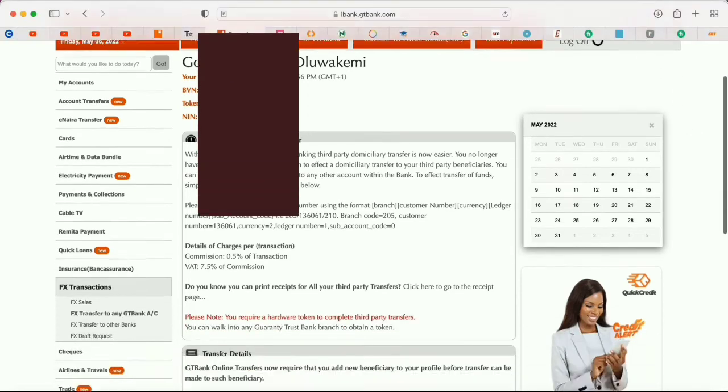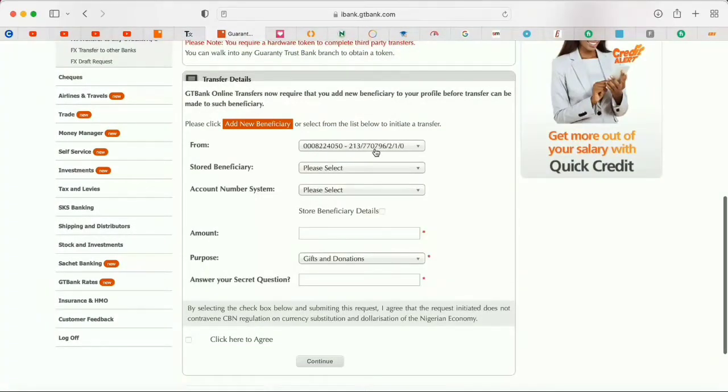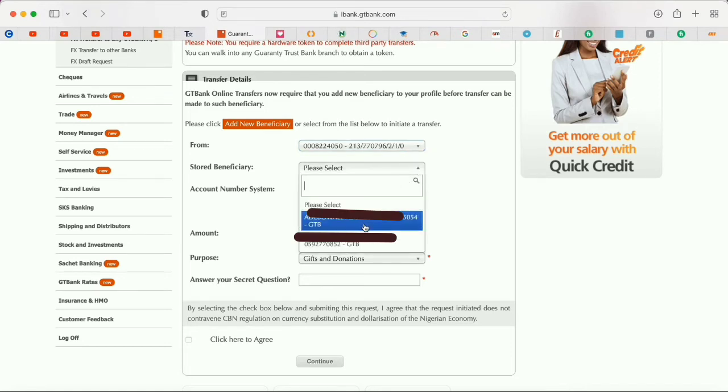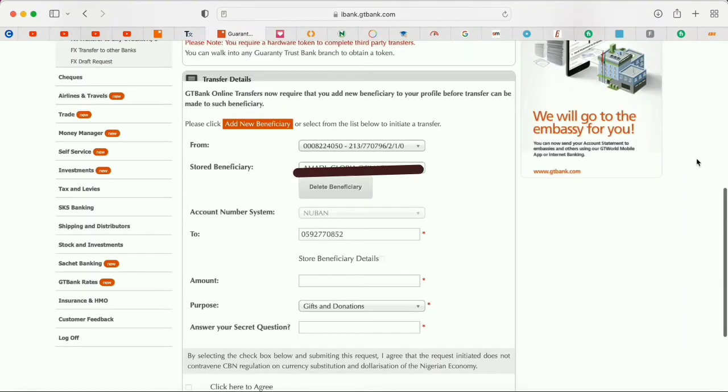So we're going to scroll down to enter the transfer details. So this account, I have three other accounts here. So this one is the dollar account. Then the store beneficiary. If you've already stored the beneficiary, but since it's your first time, you have to click on add new beneficiary, then you fill in the details. But since I've already had a beneficiary, I just click on this, then select the beneficiary account. All right, so this will load again on its own, so don't panic.